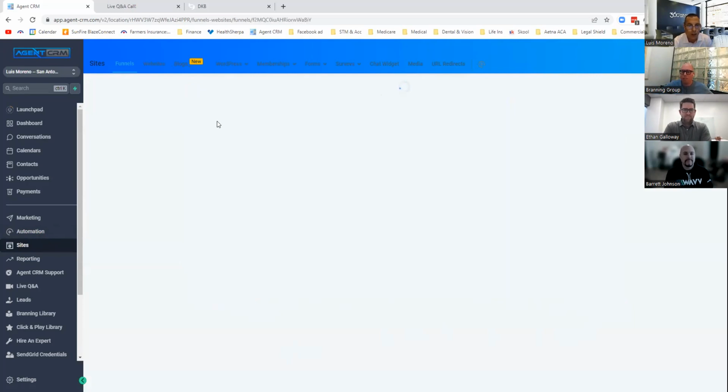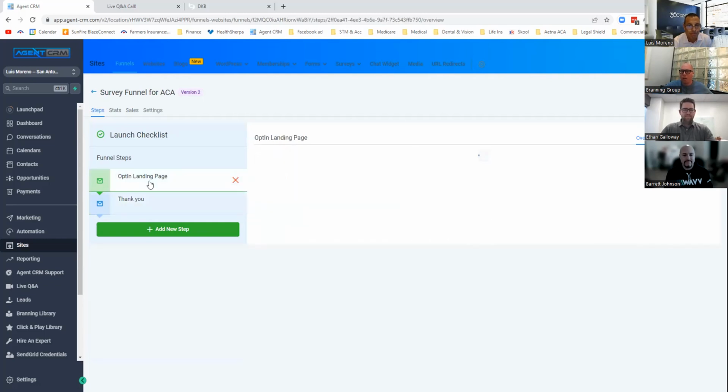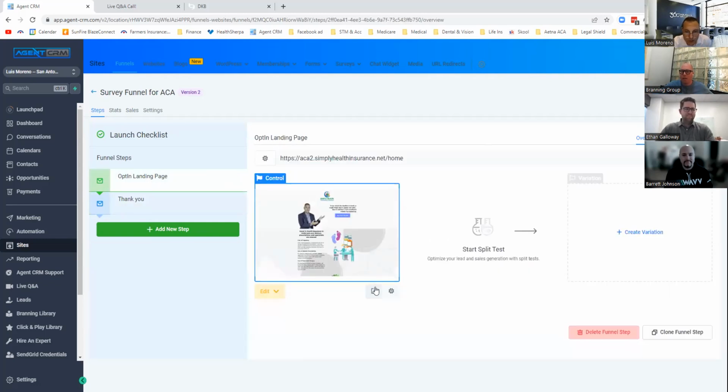Nice. There we go. So this is the survey funnel for ACA. It combines the funnel. There's a form and a survey that you can all use as well. Inside of it, go ahead and click on the edit if you don't mind, so they can see just how easy this is to use.